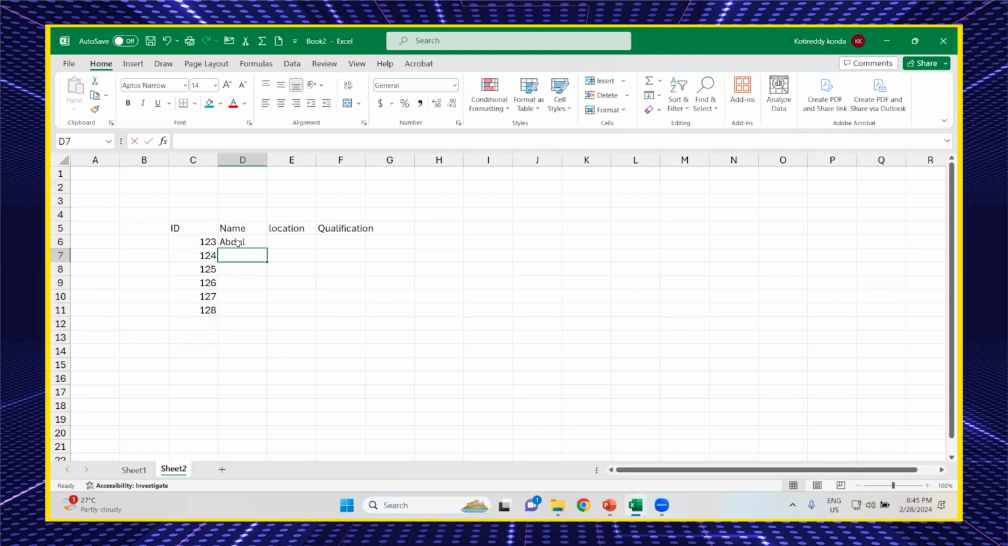Abdul. Next name? Anusha, Manjula, Rajesh. Next? Mohan, Bhagyashree, Deepika. Okay. Abdul from Dubai. Anusha from Bangalore. Manjula from Andhra. Rajesh from Chennai. Bhagyashree from Pune. Deepika, Hyderabad. What is your qualification, guys?